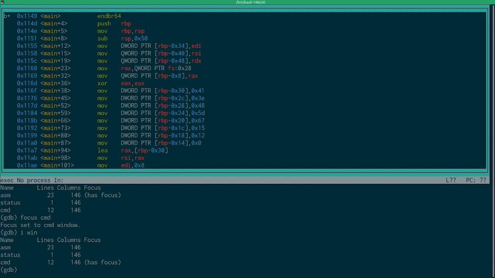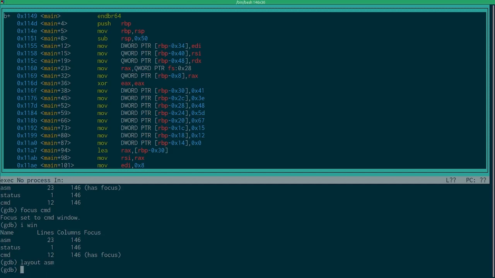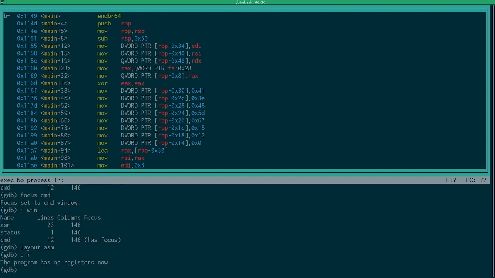Great. So that's the text user interface. Again, layout asm will put you in it. In addition, I mentioned info registers. If you try that before the program starts, it'll say there aren't any. Why is that? It's because there really aren't any, right? I mean, what does RIP mean in this situation? The program's not running. RIP isn't pointing anywhere, right? The process doesn't exist. So registers have no meaning.